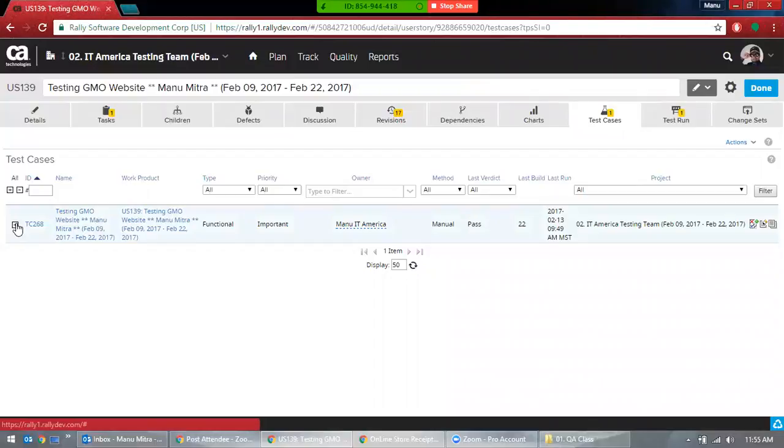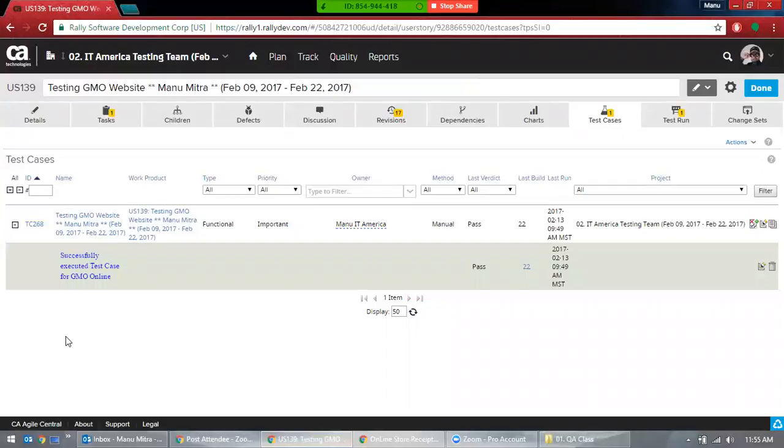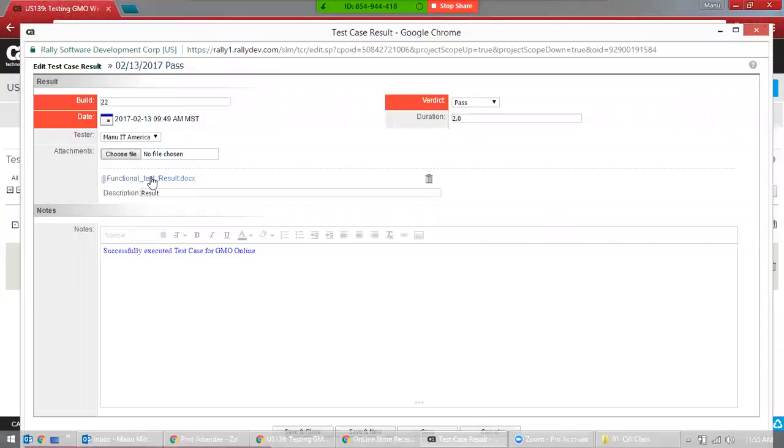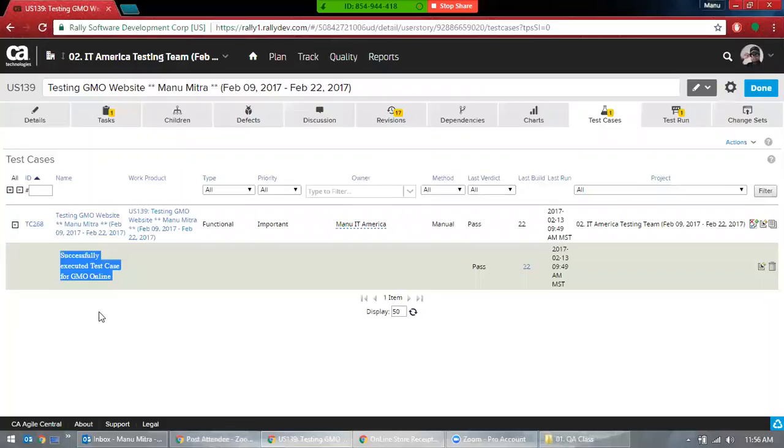Now if the plus icon shows up, click on that. Here you see this successfully executed test case for GMO Online. If you want to see these documents, what have you tested? What really have you tested? Where is the evidence for this? And this is the evidence saying that I have tested, whatever the screenshot they have, I didn't find any issues of that kind. And we have tested everything, so we are good. It's not a problem from our side. Maybe it's something else.